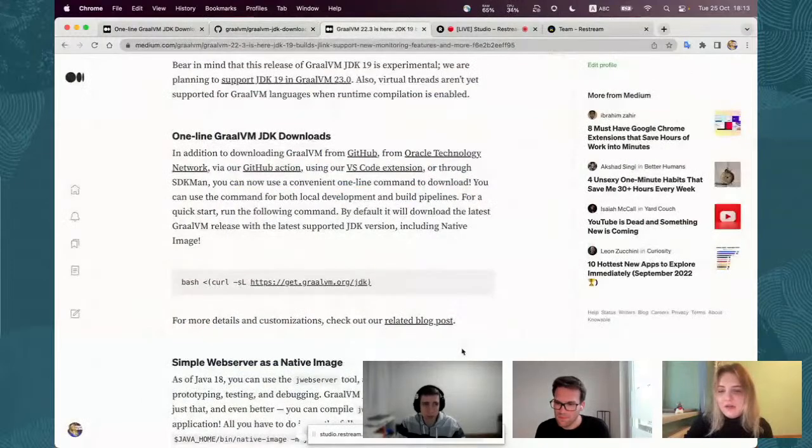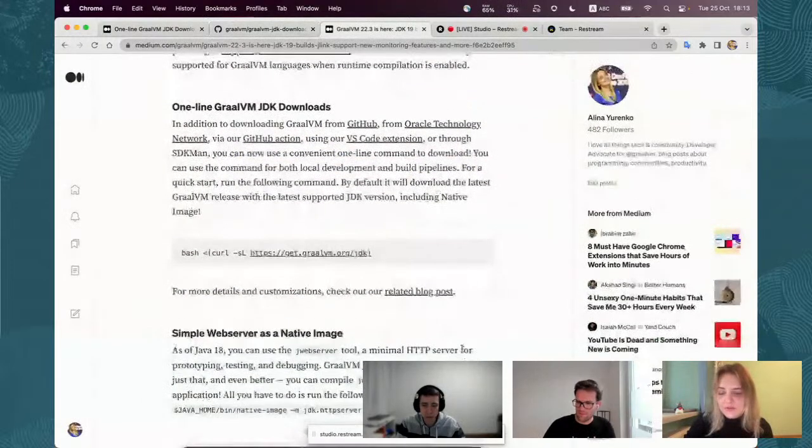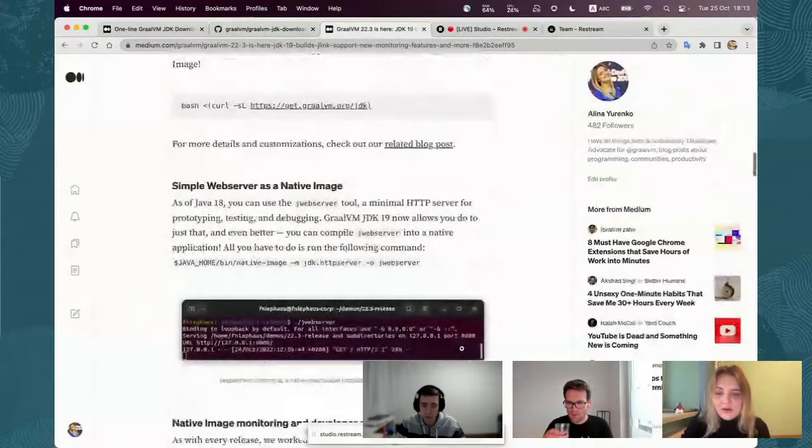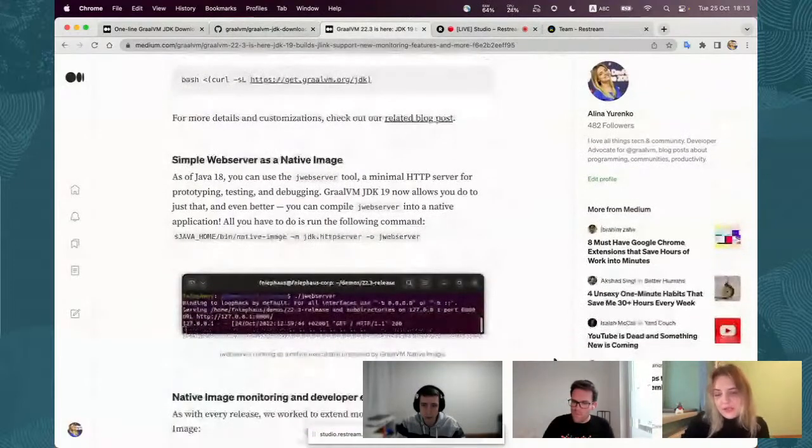So that is our new one-line JDK downloads for GraalVM. And let's talk about some other cool features of this release. As you know, there is this jwebserver tool, which is available as of Java 18. And now since we have JDK 19 builds, you can run it with GraalVM as well. And what is the coolest thing? You can also compile it to a native executable using GraalVM native image. I believe we will show it to you later on when we show some demos for native image, but you can also do this on your own by using this command we are sharing with you here.